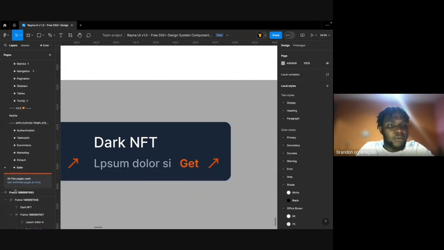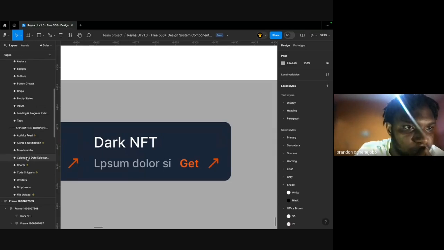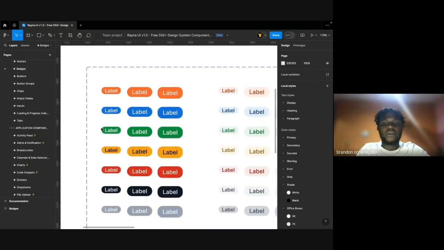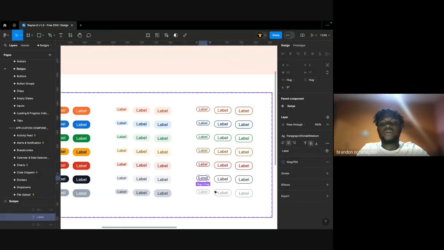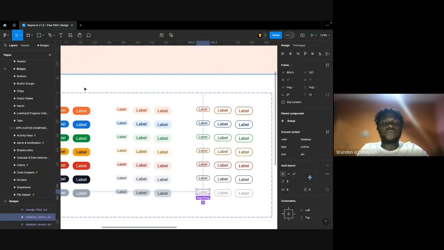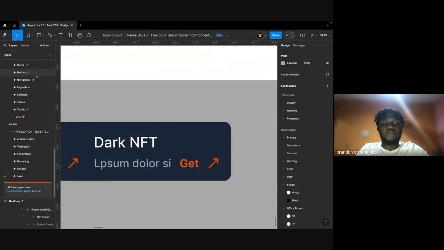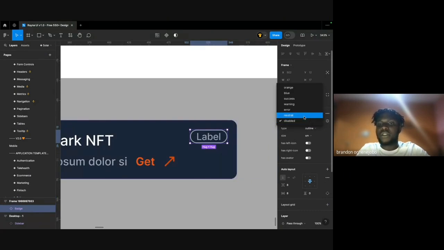Wait, we might not have a badge in this version. Oh, there we go. Badges. Okay. And I'm just gonna pull out a badge, preferably an outline one, most likely neutral. But wait, sorry, I just want to verify if that was actually neutral or disabled. Yeah, that's disabled. So we don't want disabled, we want neutral.